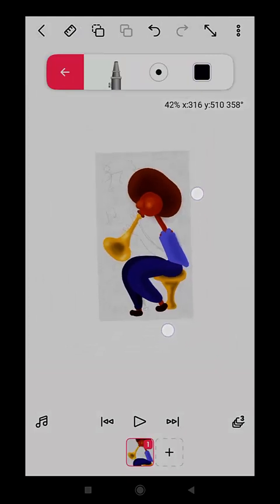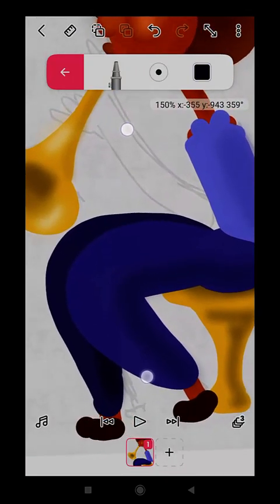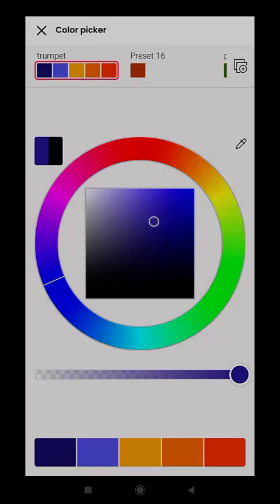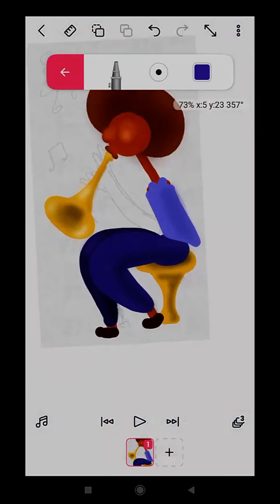Now it looks much better, but there should be some light that is falling here in the area of the knee. So let's make them like this. Let's make a lighter color and add some light to the area of the knee, just like this. Okay.